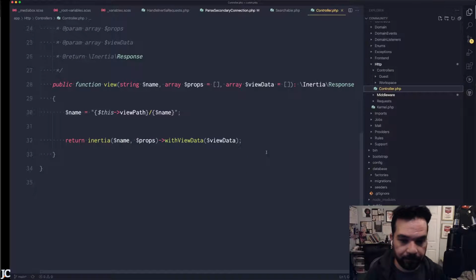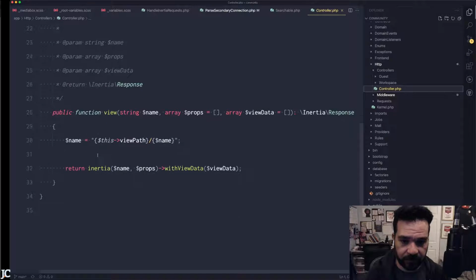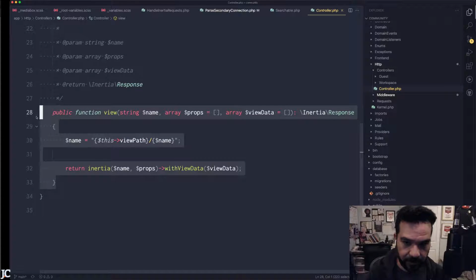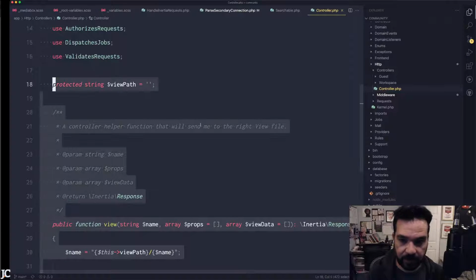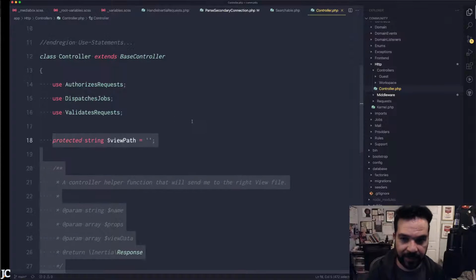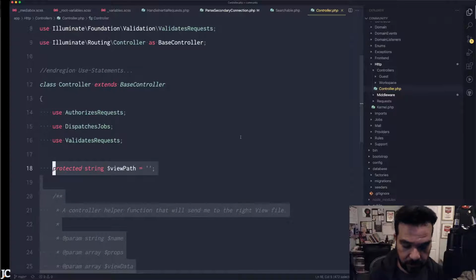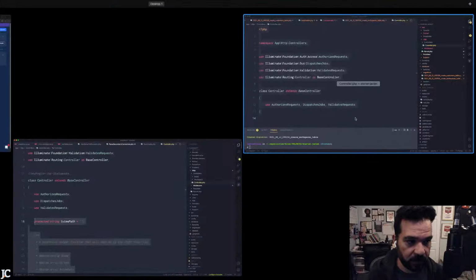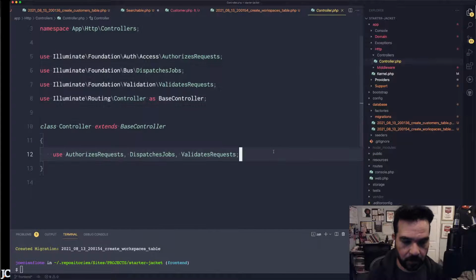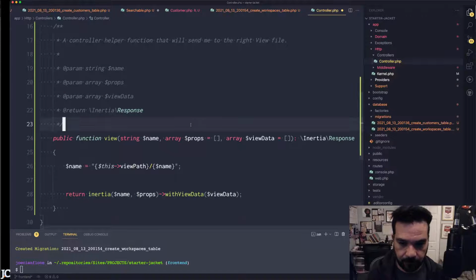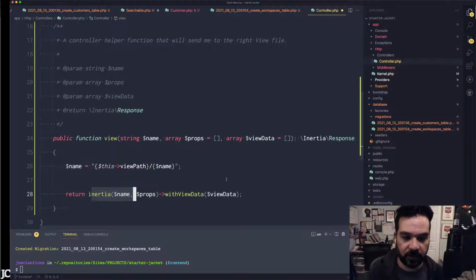So I create this little view function, and I have this view path thing that I'm going to need in other places. So copy that information out. I'll explain those in a second. So this is going to return an Inertia response, and that's what you need to worry about. But I also have this view path thing that I create, and then this is the Inertia function that actually sends everything to the screen and does all the Inertia goodness.